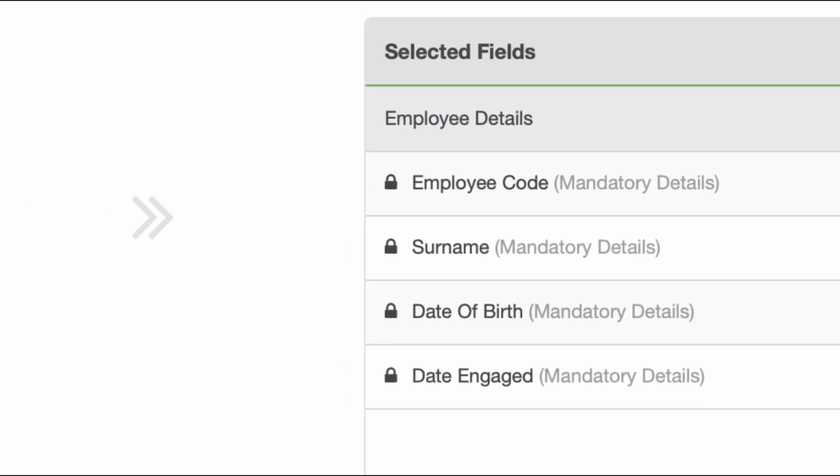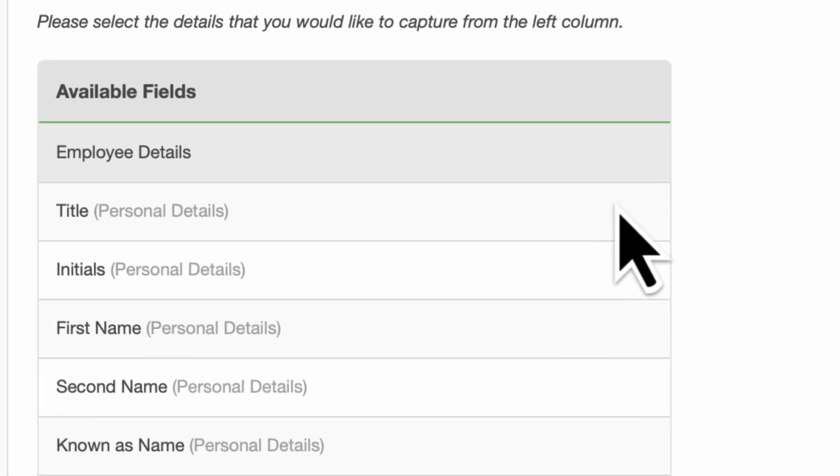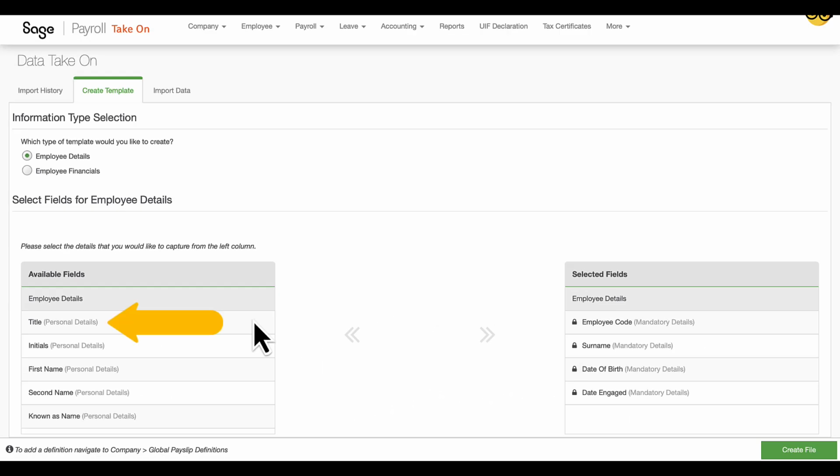To add more fields, look to the left under the available fields. Simply click on the field name like title, and it will instantly move over to the selected fields column. This way you can easily build out a template with exactly the details you need.